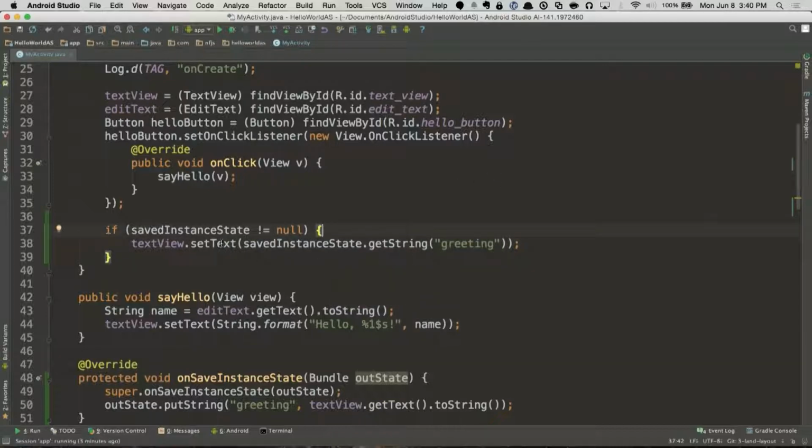So there I'm saying if the savedInstanceState is not null, well, when would it be null? The first time I enter onCreate. The first time I create the application, there's nothing in the bundle. There's not even a bundle to be had. But every subsequent time, if I have saved something in onSaveInstanceState, it will now be available in that bundle. So now that I've added this, let me rerun the app again.